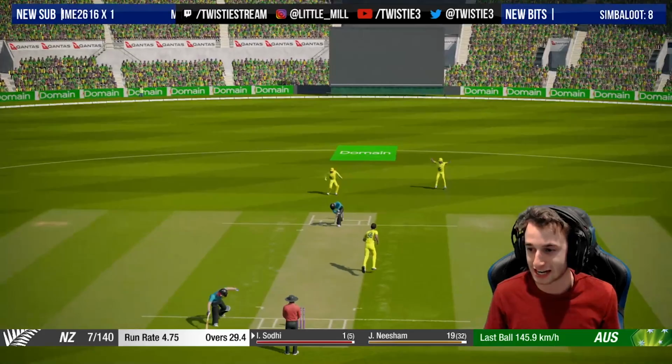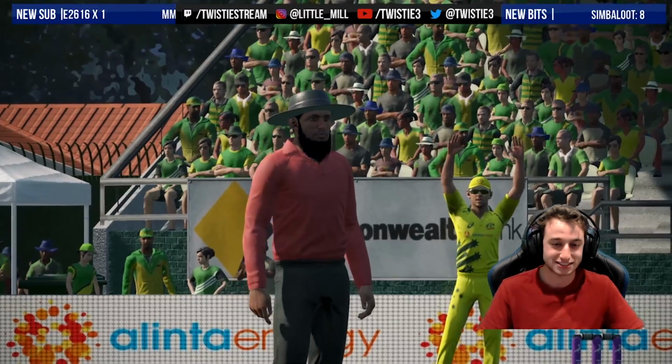Oh, there's an edge. There's a wicket. Sodhi's gone. Stuck with another.